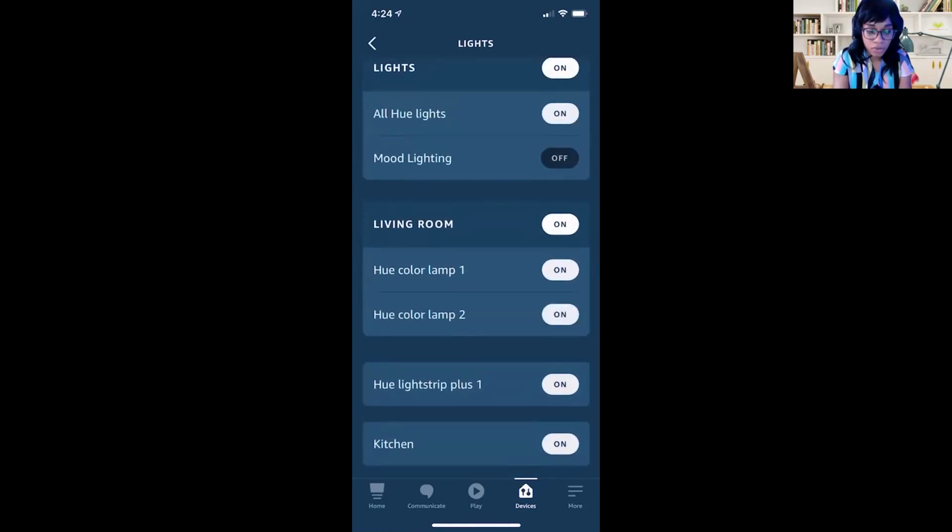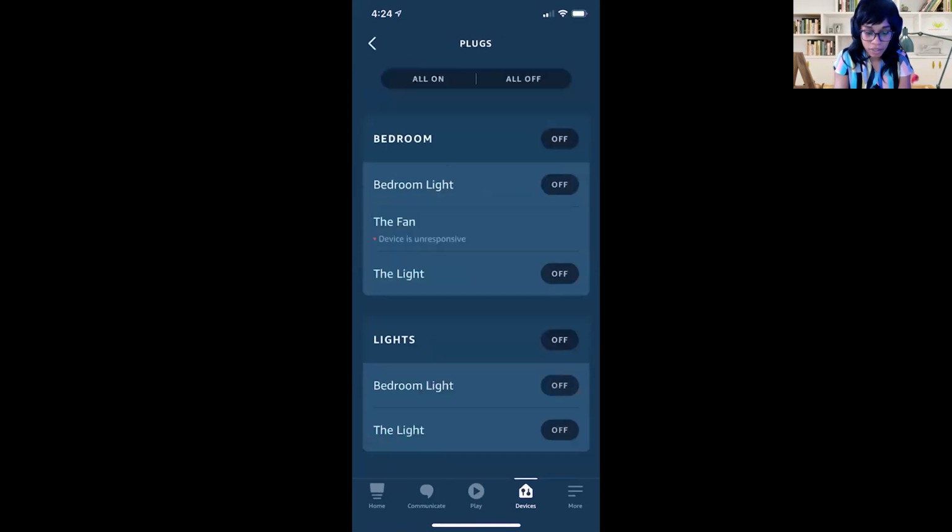And then also, if we back up a bit, we can see the plugs. Plugs are another way to make devices that aren't inherently smart into smart devices. So essentially what you'll do is you'll plug your lamp or television, let's say, into a smart plug, and then plug that plug into the wall, and then that can turn on and off your device as you command.